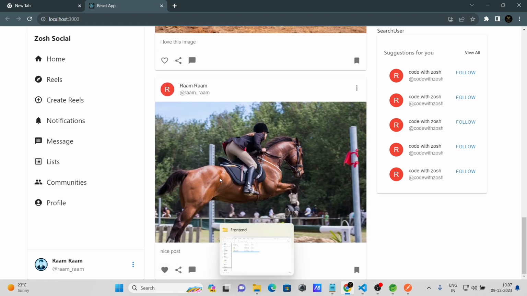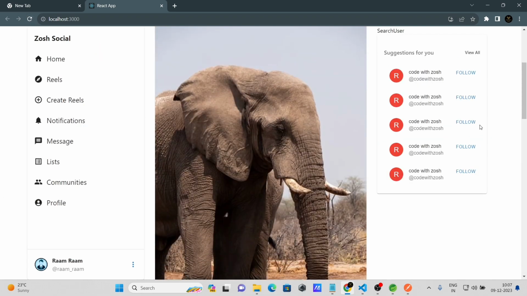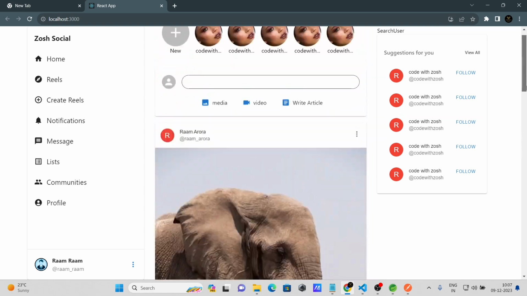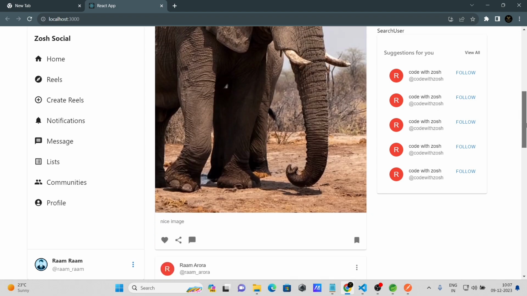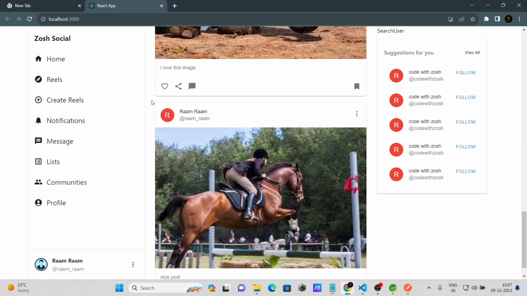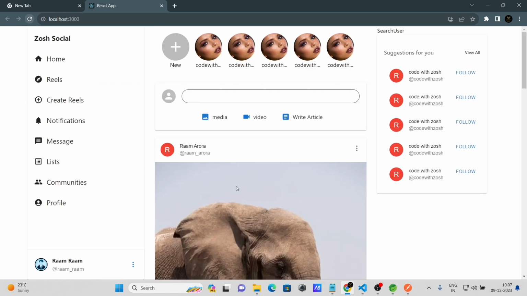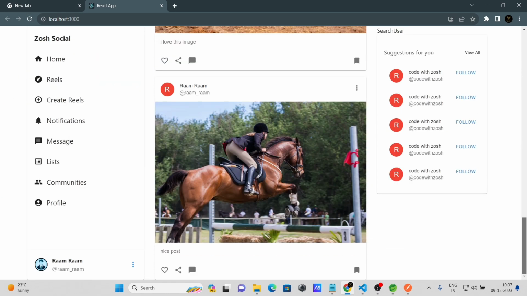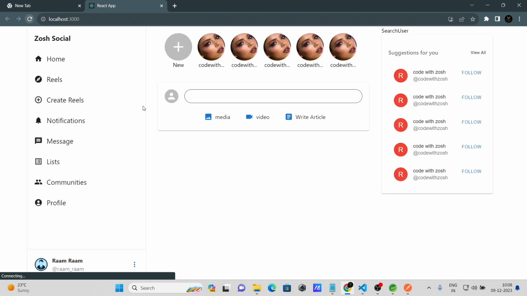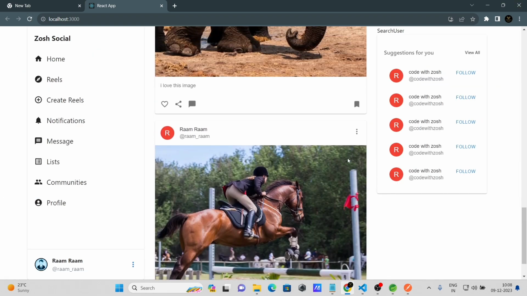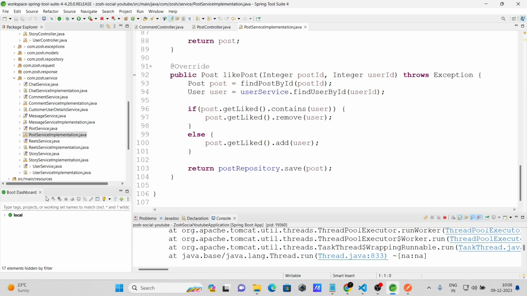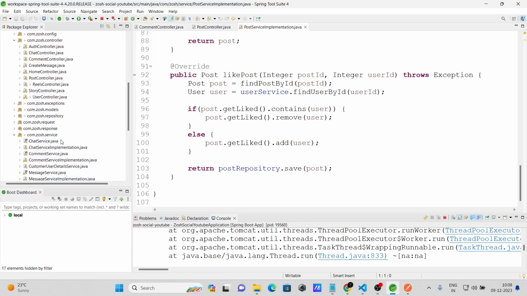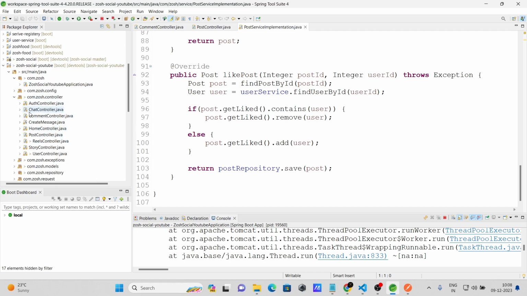Okay, this post is liked, but now it should be disliked. Okay, let's go to here like this, refresh our page, and this is liked. Refresh our page, okay. So the problem is here inside our post model.